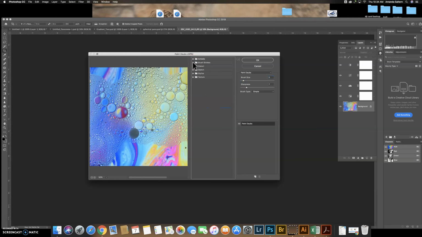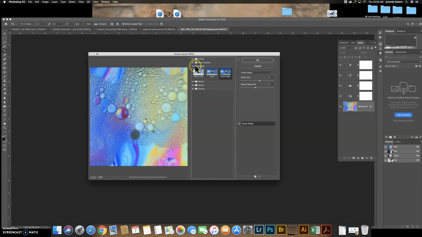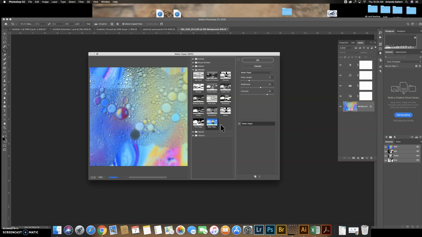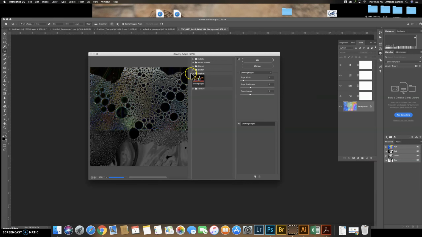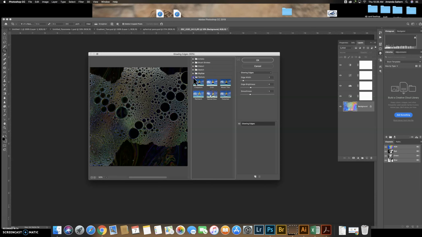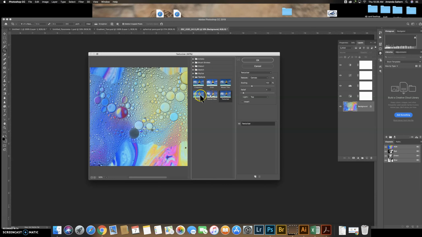Those are artistic ones. There's brush strokes, so you can make it look splattered. We can distort it, make it look like ocean ripples. A sketch. This gives it like a wallpaper texture. Glowing edges. Oh, that's kind of cool. And texture. So those are some other fun things you can play with in Photoshop.